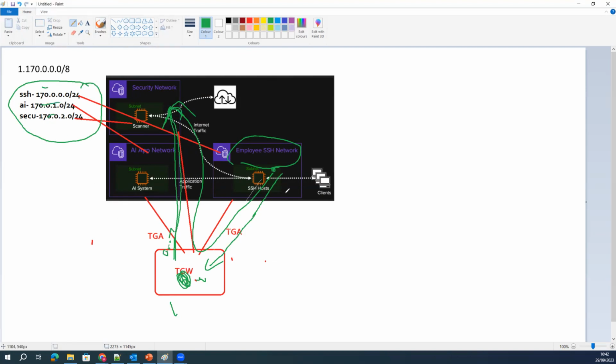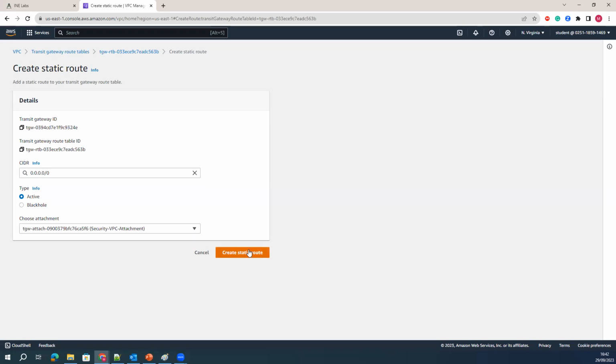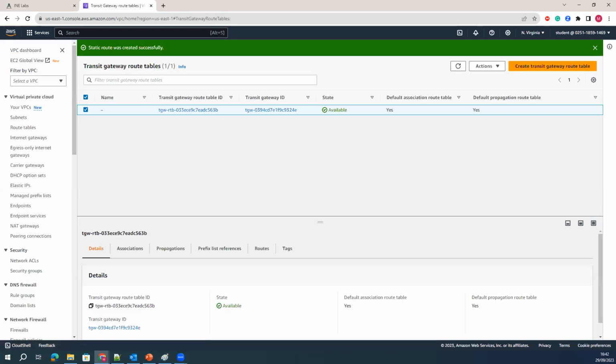But suppose a host wants to access 8.8.8.8. How are they going to access that? They will send it to here. Then the router will say that I don't have anywhere to go except these routes, so I have to set the default gateway to the security scanner. Then from the security scanner, I will create the different internet transit. Okay. Once you've done this, create the static route.